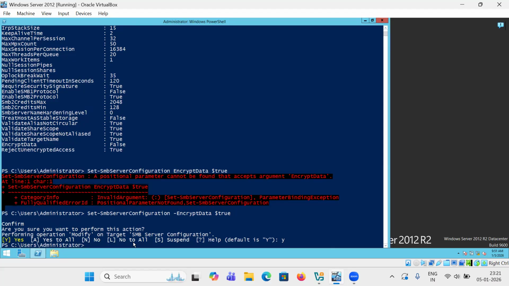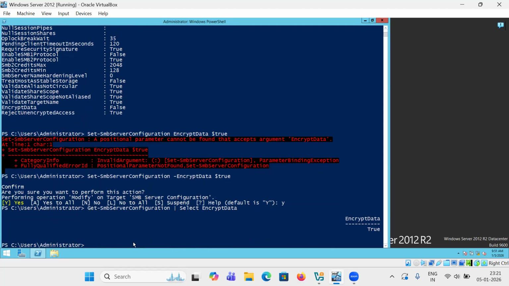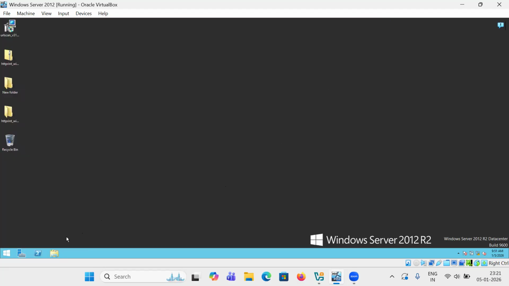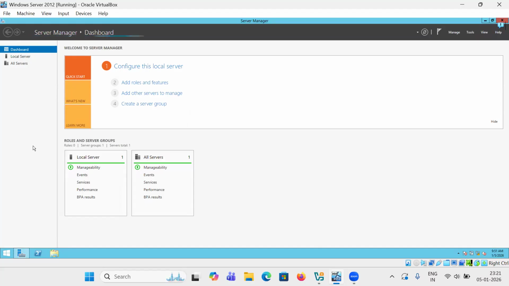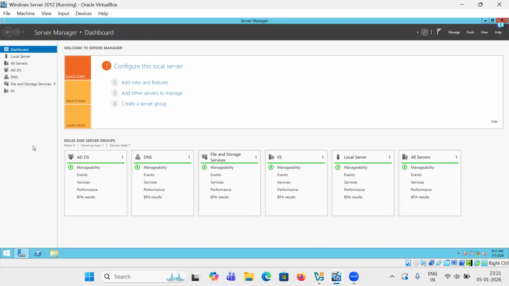encryption on the server. So how do we check it now? Get-SmbServerConfiguration, I use a pipe, Select EncryptData. So EncryptData is now true. You can also view it from Server Manager. I have chosen PowerShell because it has enabled this for the whole server.